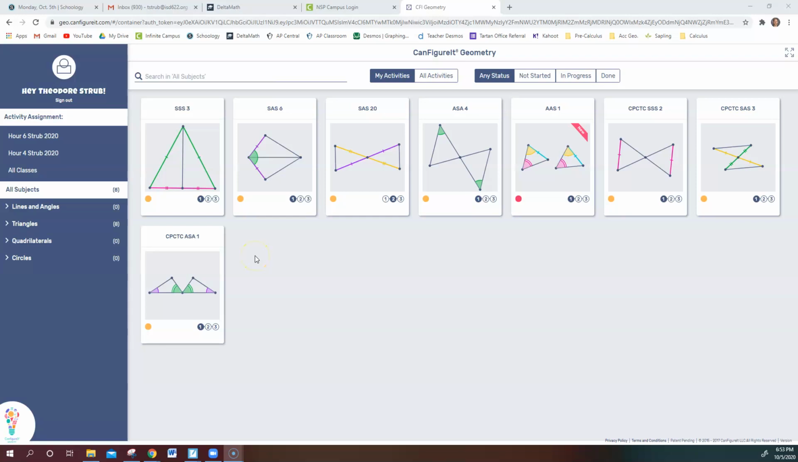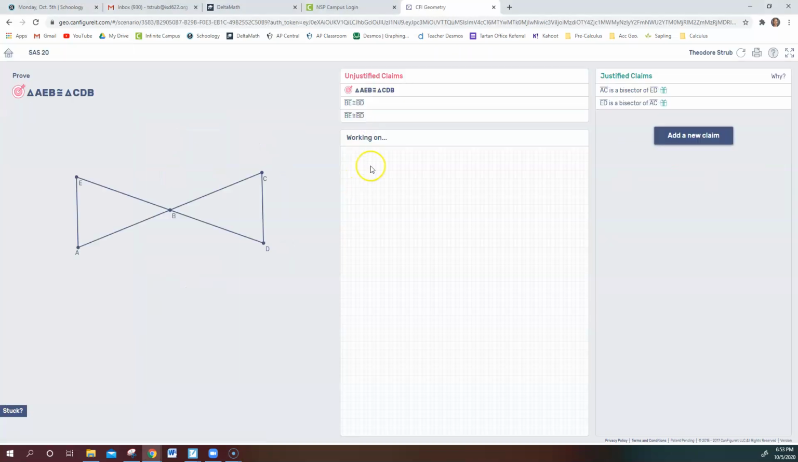Hello, students. I'm going to go over how to navigate through Configure It and just take a look at a couple problems that you've had for your homework here. Let's start off with the SAS 20. If you click on that, now you can see I actually tried to do some of this earlier, but the system wasn't working. So I'm just going to start fresh.